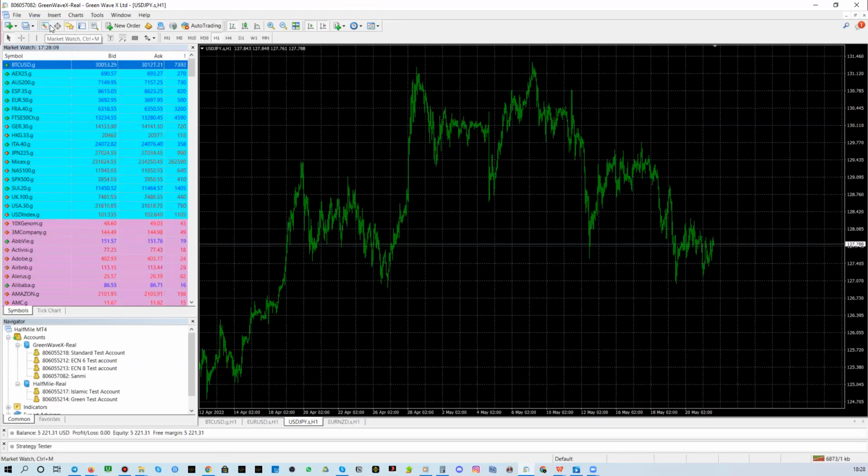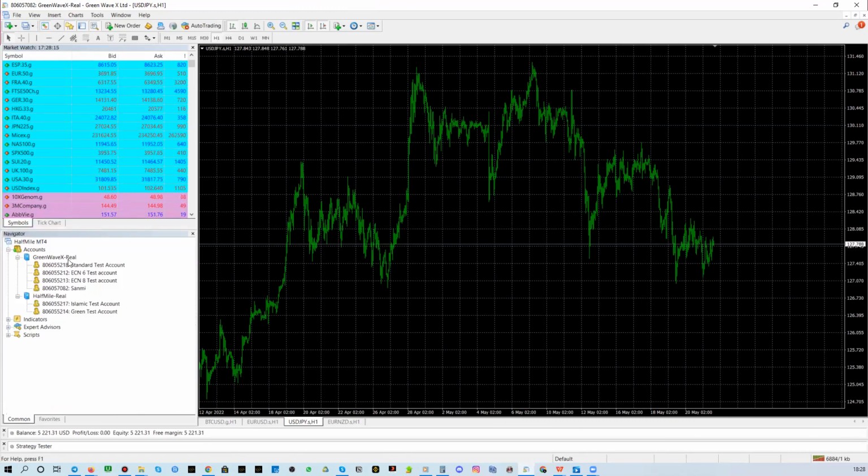You can see the market watch. This one. Can you see it? So that's the market. Now the second thing we want to look at is the navigator.